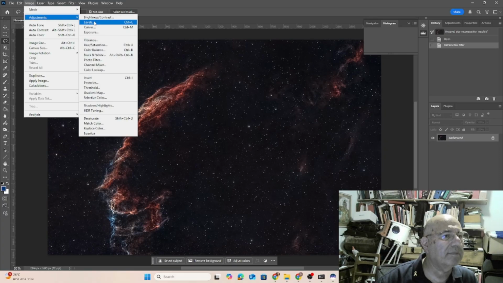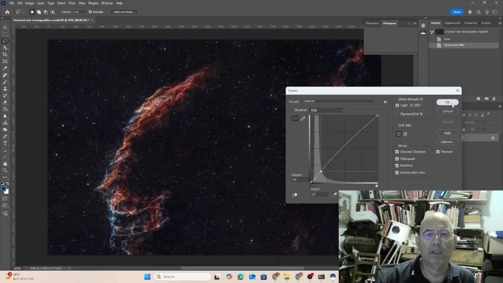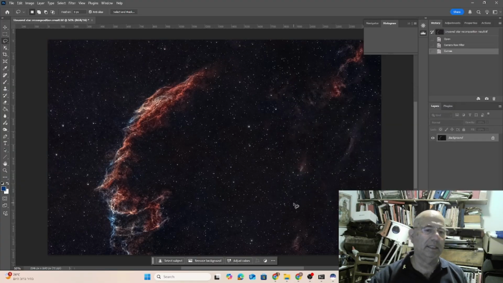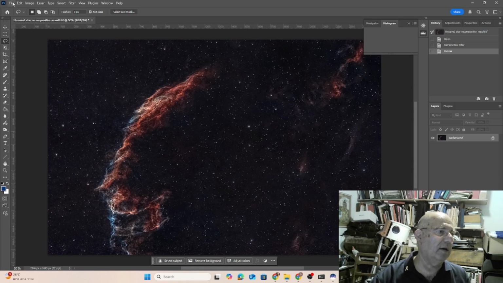Maybe I'll do something with the curves, a bit more contrast, something very small, like this. This is okay. Okay, I think this is the finished image. I'm very satisfied with it. It was very good for me. I can now save it as I want and publish it.